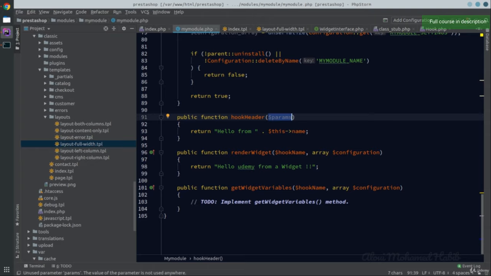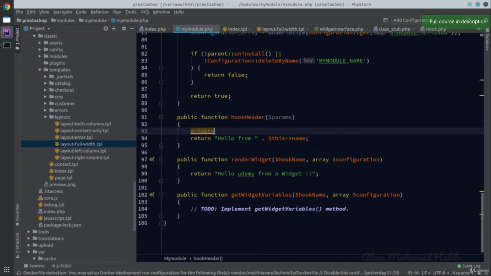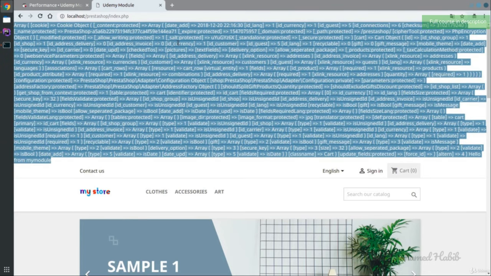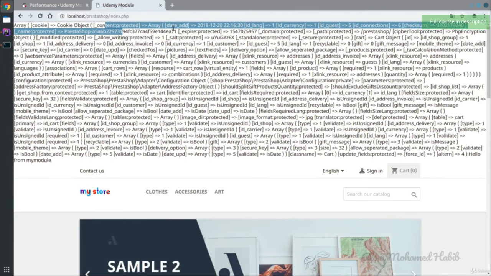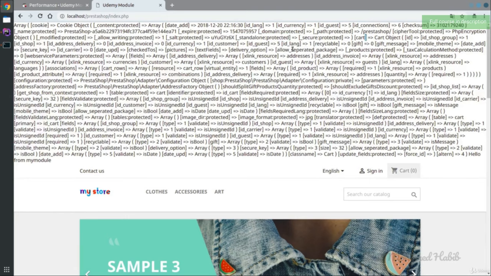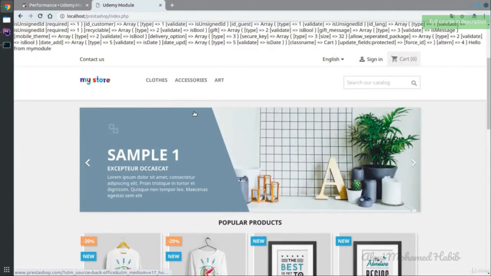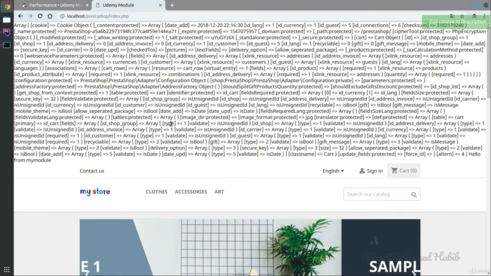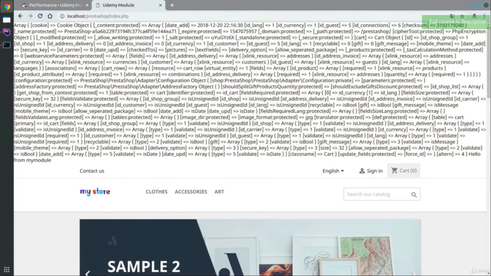sent to the hook. So if we do print param, we will get a big dump. Junky, complicated data. It's contextual and it contains a lot of information about our application. So we have a lot of protected that I cannot access. We have a date added, ID currency, standalone, secure key. I think there is user 2 somewhere. Nope, my fault. We have ID delivery address, Xlink resources, ID shop type, yeah, just a lot of contextual information.